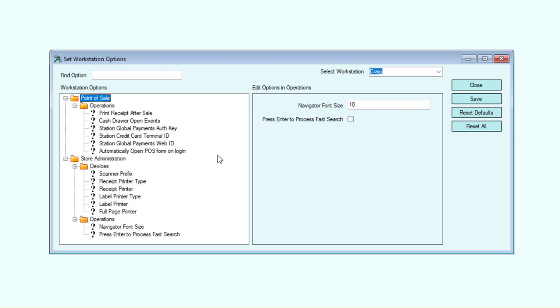On the Fast Search fields located on many of the forms throughout Dragonfly, the default behavior is for the search to begin when the first character is typed in, and then update automatically with each new character. If you are running on a slow computer or have a very large database, the character-by-character search could be prohibitively slow. If this is the case, turn on the Press Enter to process Fast Search option. With this option turned on, each search will not begin until you press the Enter key.